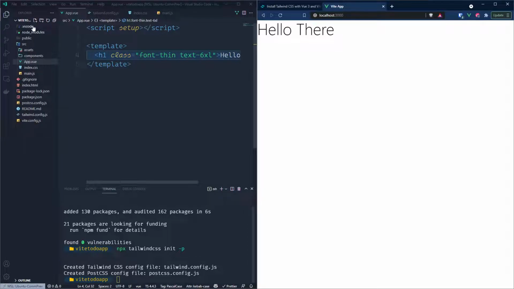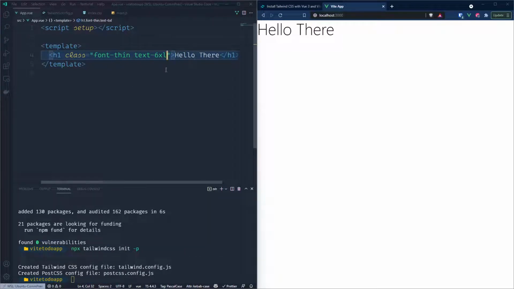So I will stop here, and this is pretty much the introduction on how to have everything there. And now we are going to try to replicate or build an application inside Vue using Vite.